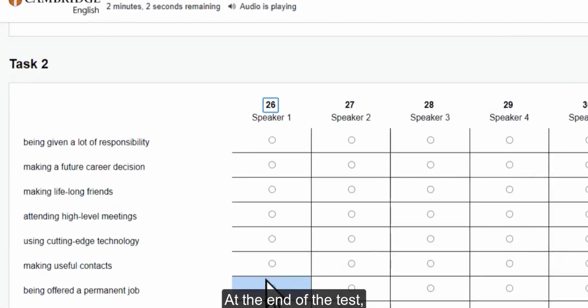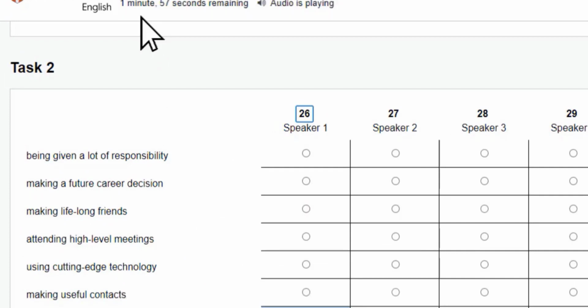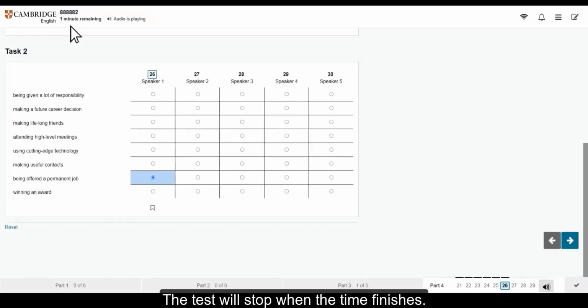At the end of the test, you will have 2 minutes to check all of your answers. The test will stop when the time finishes.